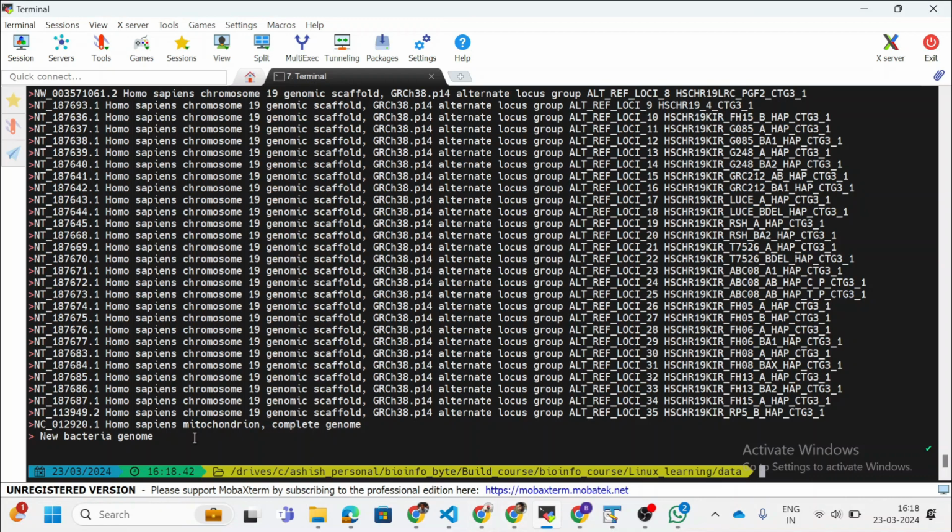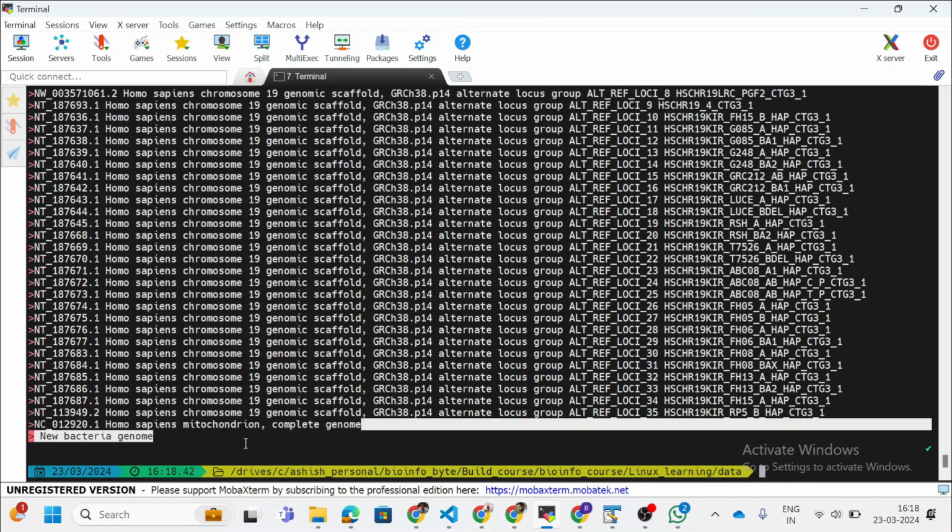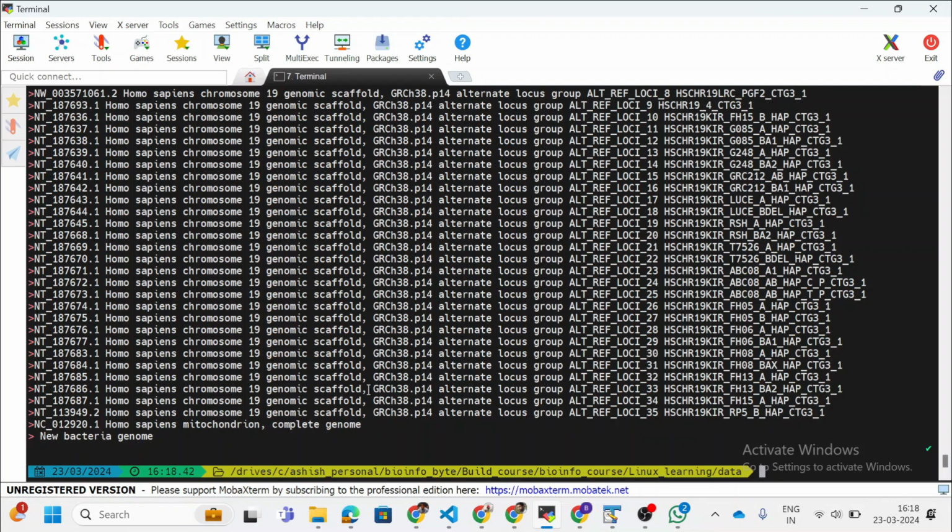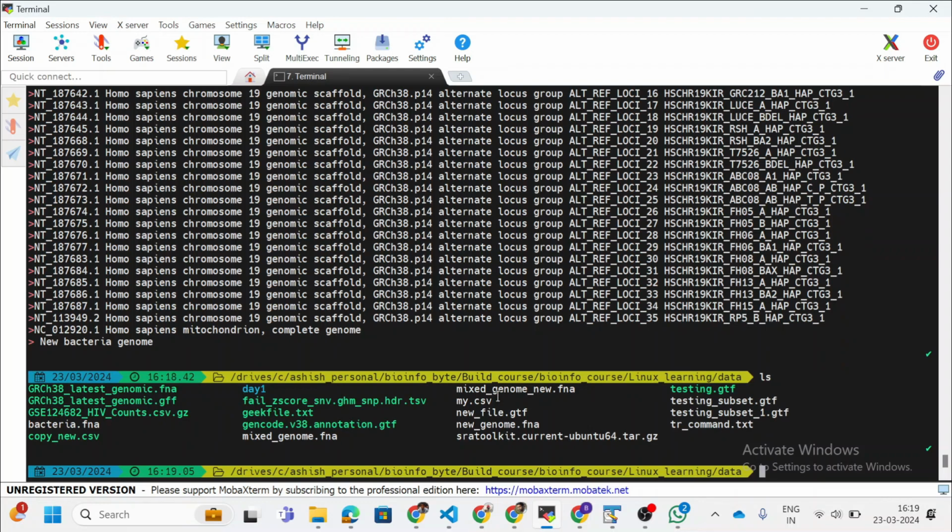So this is the thing we have added. Now we have the bacterial genome also within this particular file. So now in the mixed genome we have the human chromosome information and also the bacterial genome information. Okay, now the next thing is we can see the annotation file.